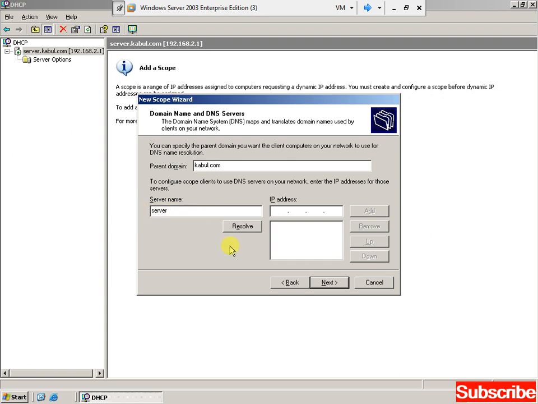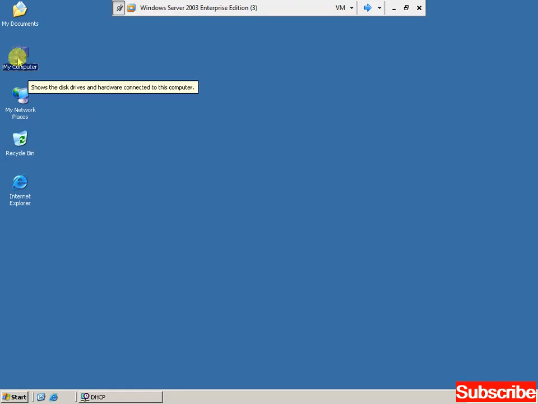If I click on the resolve button, the function of the DNS server is going to be shown here. It will automatically convert this host name into IP address. Just click on the button, and it gives 192.168.2.1.